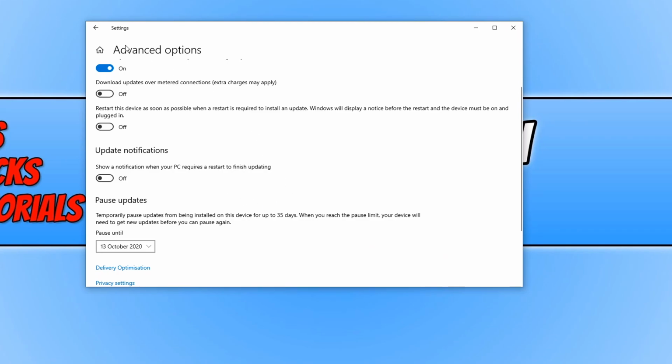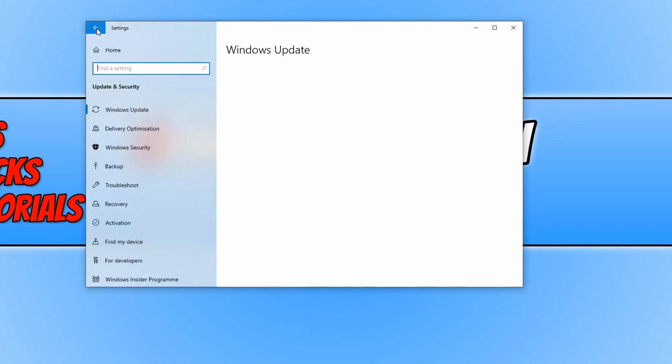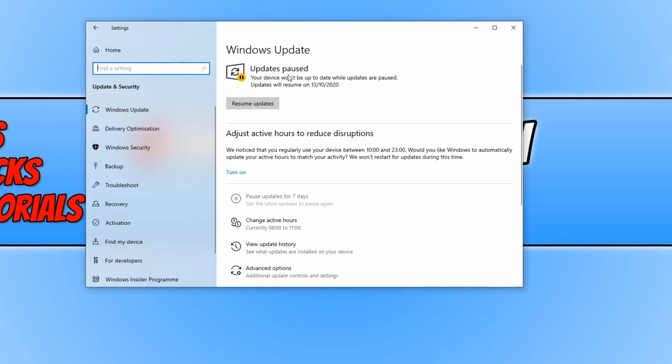If you now click on the back arrow to go to the previous page, you can see here that my Windows updates have now been paused and they won't resume until the 13th of October, which was the date I selected. If you do change your mind, you can just simply click on this button here on Resume Updates. And that's it for this video. You have now successfully paused your Windows 10 updates.